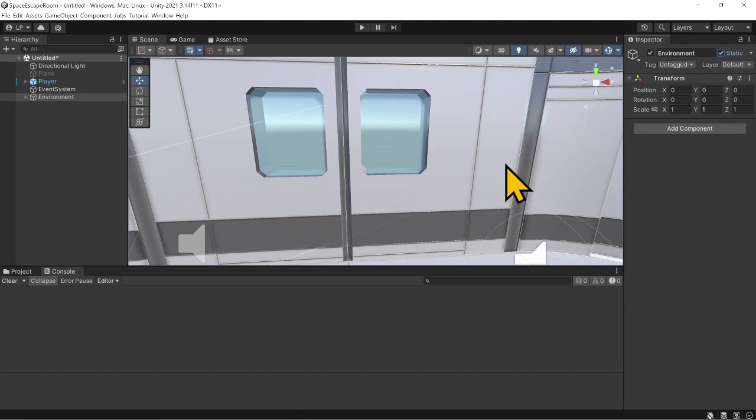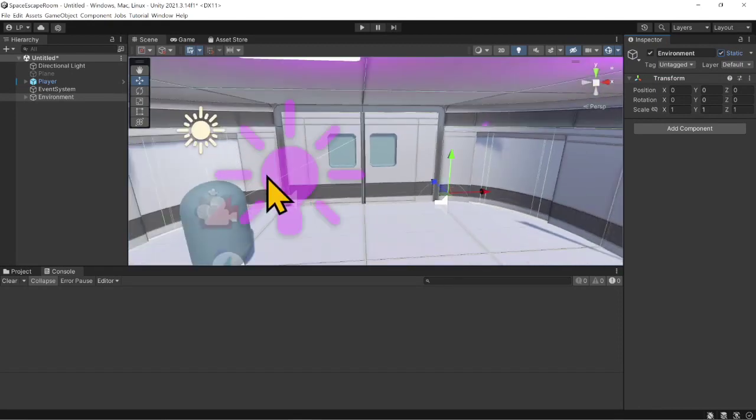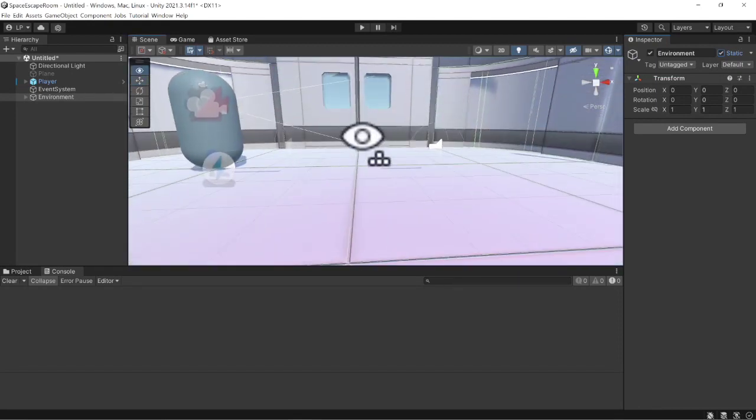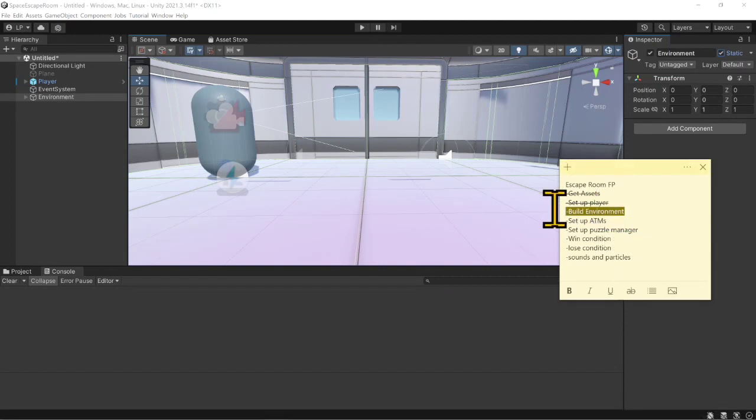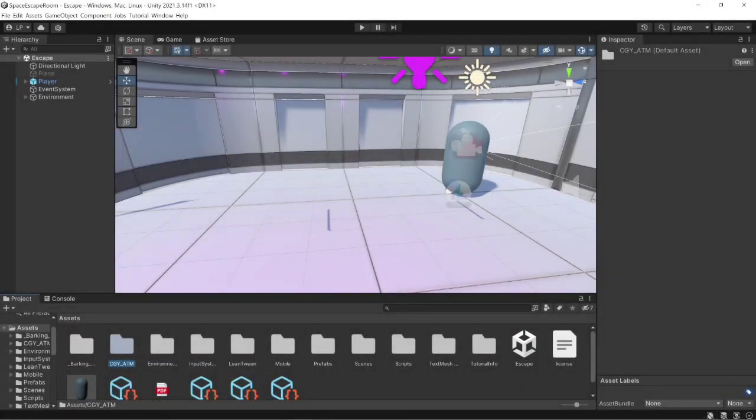Lighting and stuff is another thing we can go over later. So now we have our environment built and we can walk around this little room. Going back to our checklist, we have built our environment.